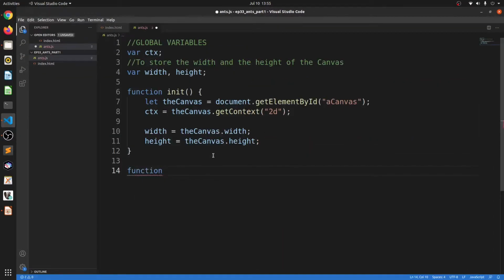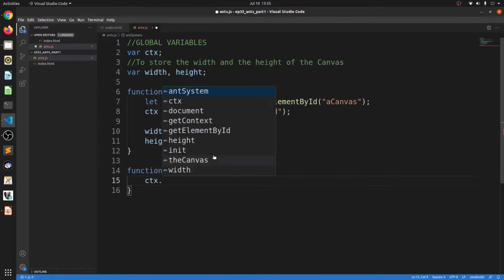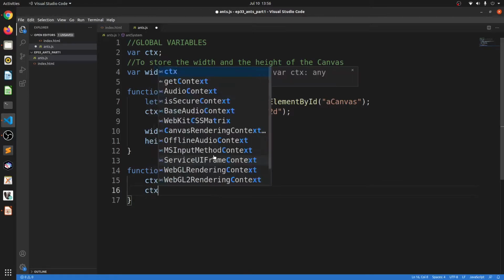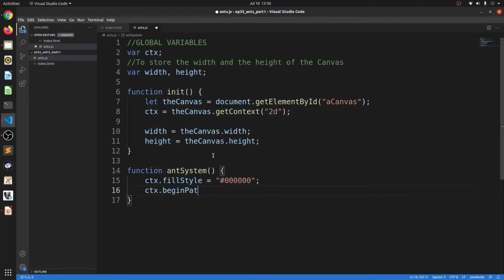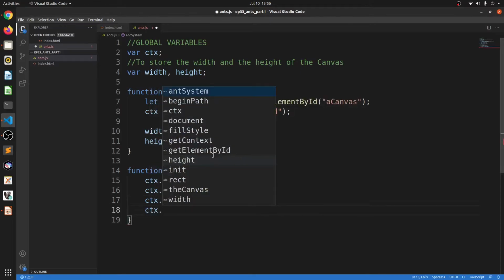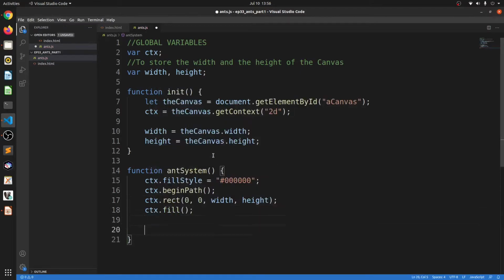Let's create a new function where we'll basically draw the ant system. And let's start by drawing the ant system as black in color. To do that, I'm going to use the context.fillStyle, which will be, of course, black. I'm going to call beginPath and then the rect function to basically paint the context black. All right. With that being said, let's see what that looks like.